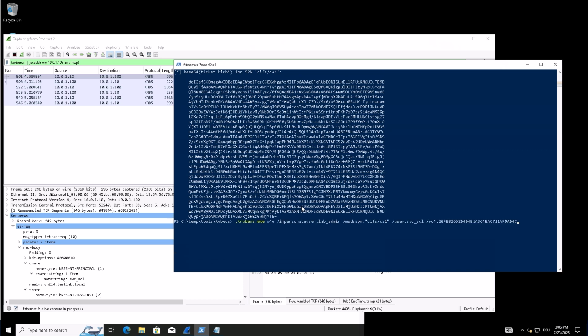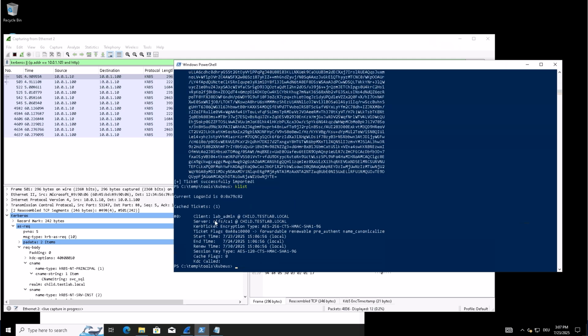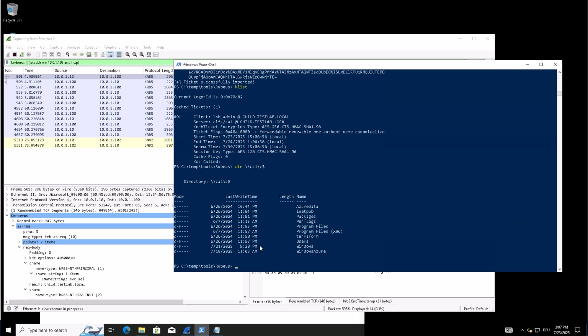Let's quickly repeat the command with the PTT flag, so the ticket is automatically imported into our session. If we look at the result, we now see that we have indeed a ticket for CIFS on CA1 with the actual lab admin account. And again, if we try to access the resource, we can see that this works as expected.